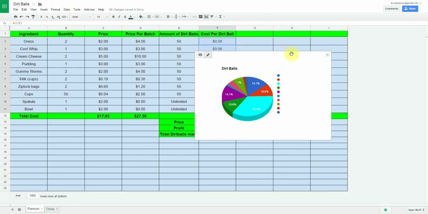The benefits of Drive, of course, are awesome because it constantly saves, all changes saved in Drive. I never have to hit save, and you can share documents and stuff like that. So hopefully this intro to Sheets has been fruitful, and if you have any questions, please let me know.